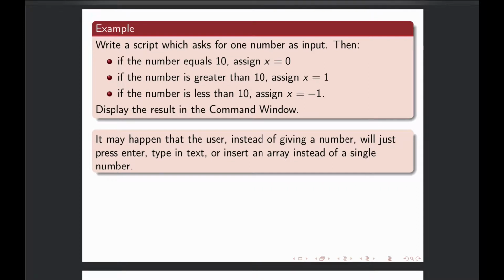So a simple example here. We decide to write a script which asks for one number as input, and then if the number equals 10, it assigns x equals 0. If the number is greater than 10, it assigns 1, and if it's less than 10, it assigns -1. And we want to display the result in the command window.